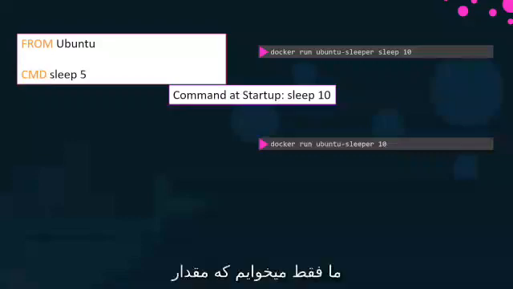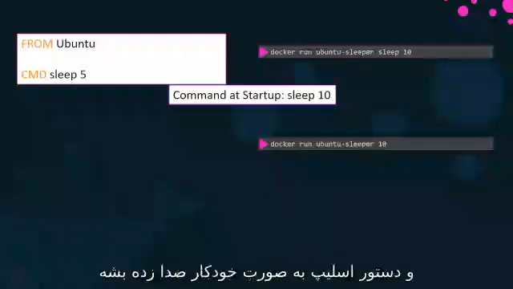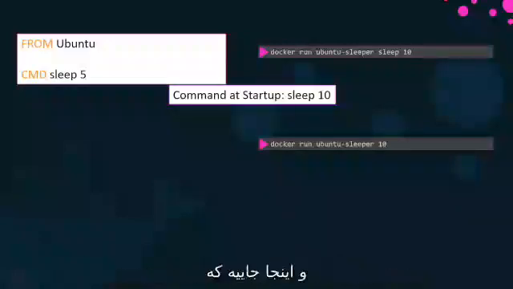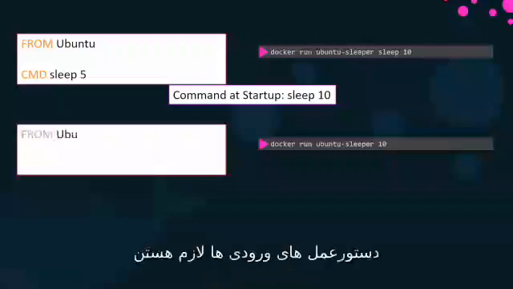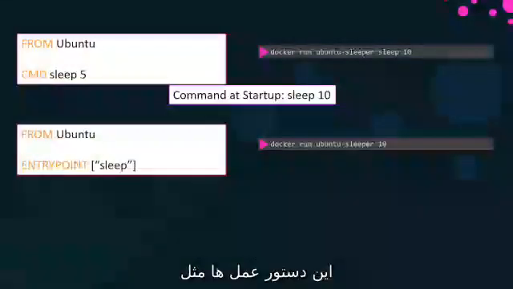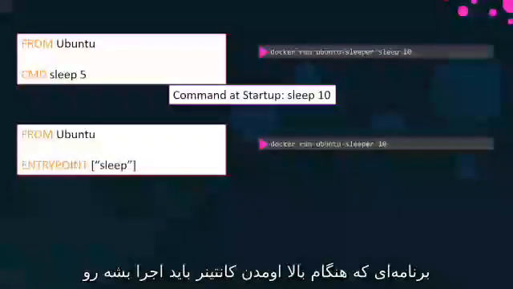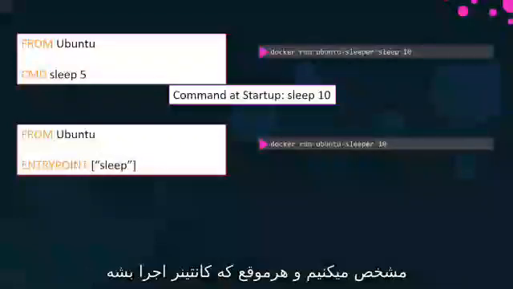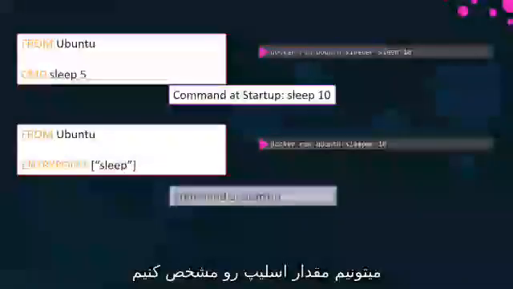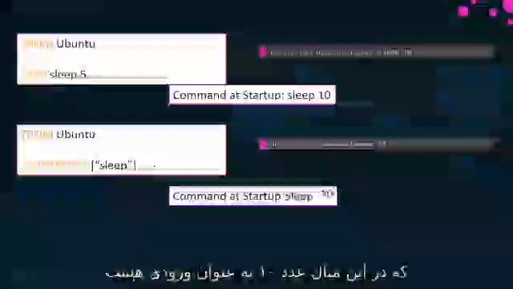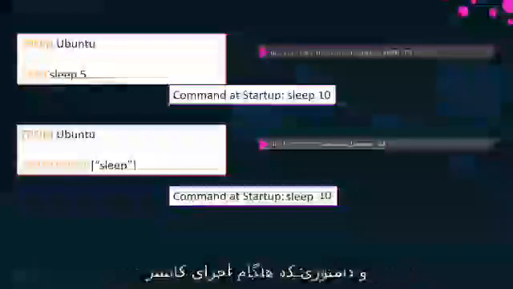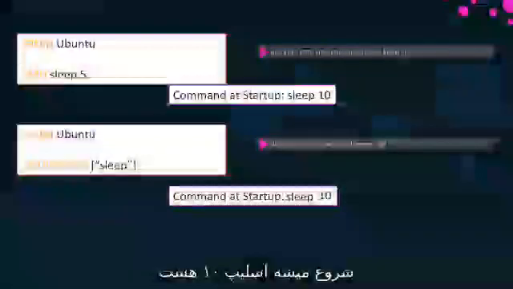sleeper 10. We only want to pass in the number of seconds the container should sleep, and the sleep command should be invoked automatically. And that is where the entry point instruction comes into play. The entry point instruction is like the command instruction, as in you can specify the program that will be run when the container starts. And whatever you specify on the command line, in this case 10, will get appended to the entry point. So the command that will be run when the container starts is sleep 10.